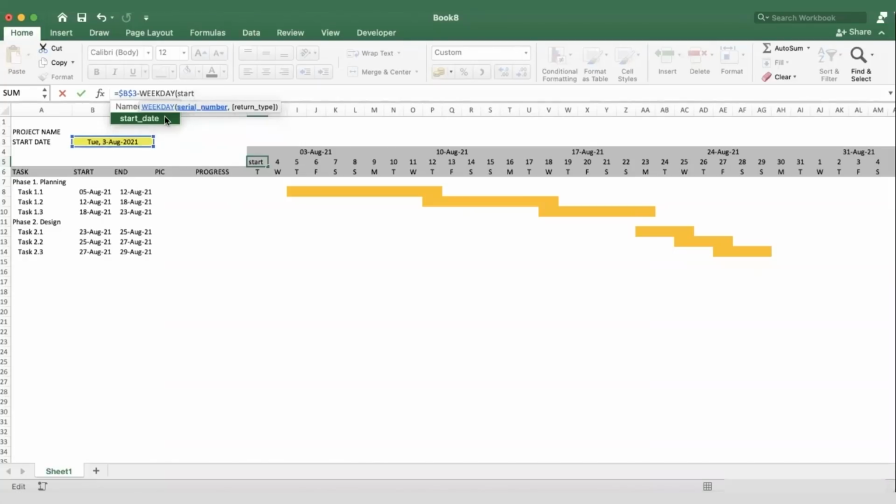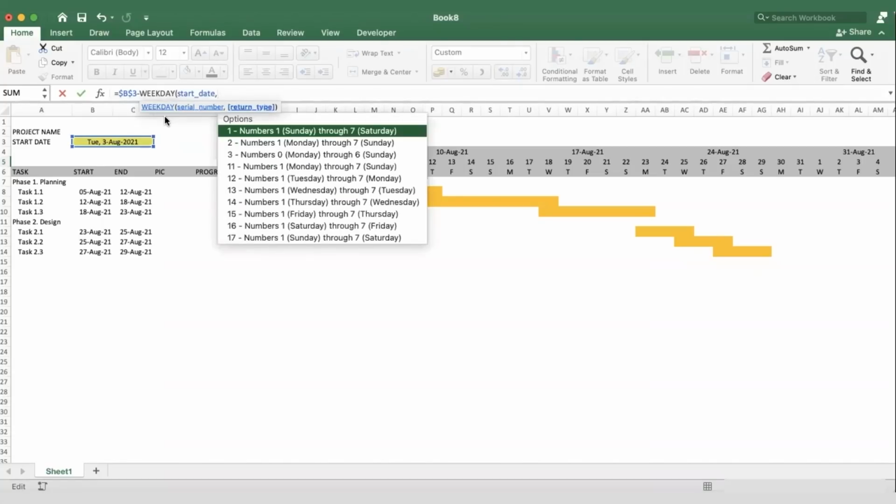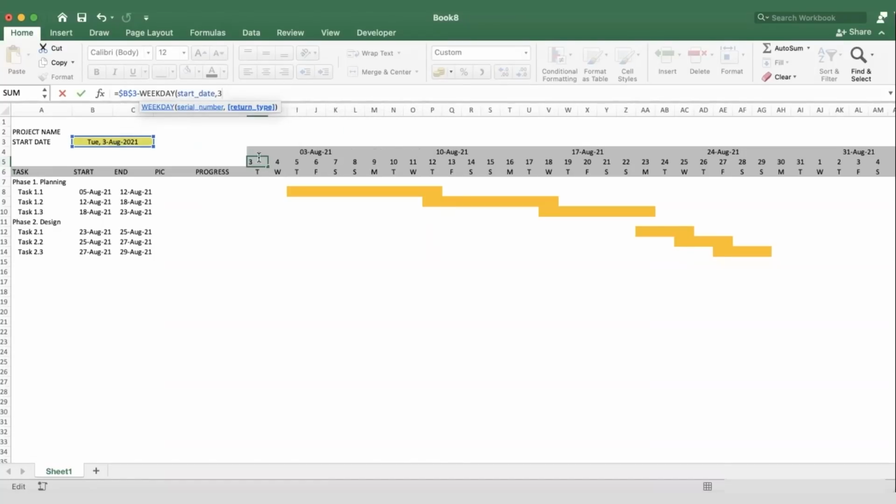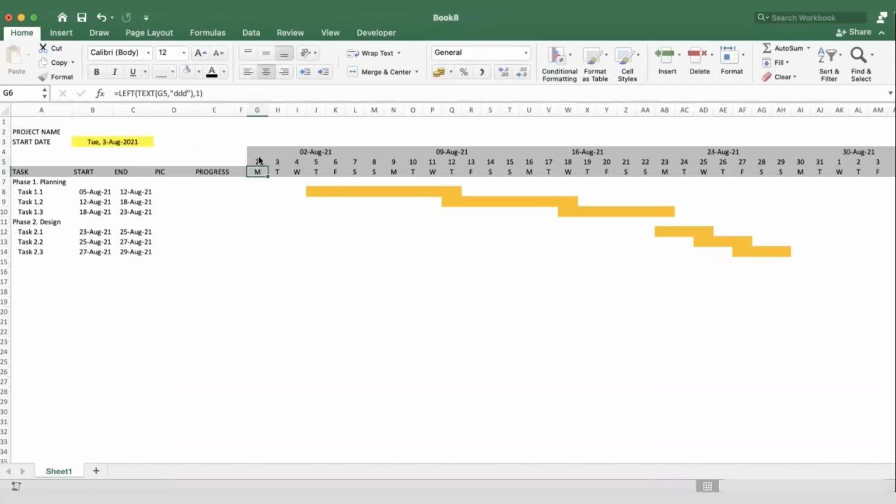Then you'll see that Excel shows the name of that cell, and we'd like to choose the start day of the weekday to be Monday. So let's choose 3 here. The return type is 3, and close parenthesis, and that's it. You have the start date to be Monday. With this, the weeks on the timeline will start on a Monday, even if the start day is a different day. So let's see.